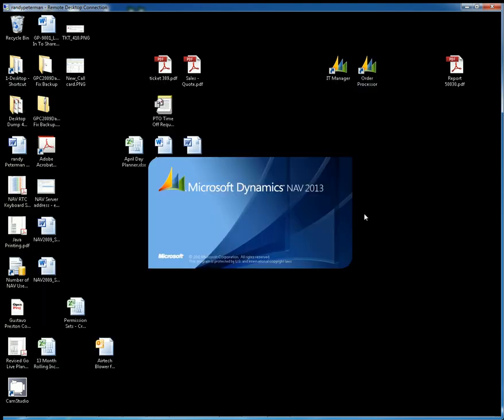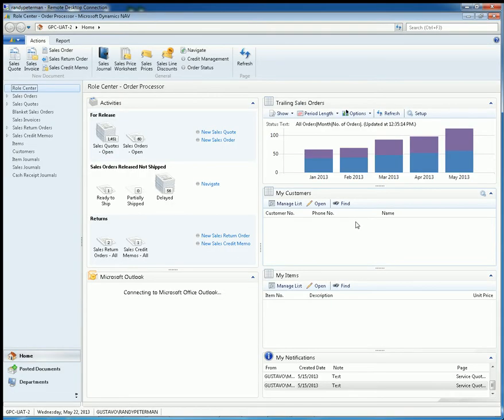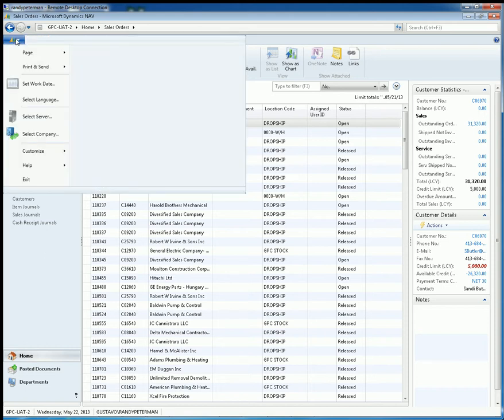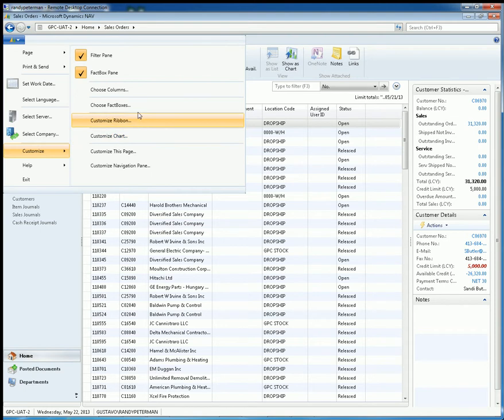All right, open it back up. Be sure and click the correct X when you're closing things. So back into sales orders and climate heating, cooling. We can choose which of these fact boxes are shown and what order they are in. Simply go over to the back office button, click on Customize, and then choose fact boxes.